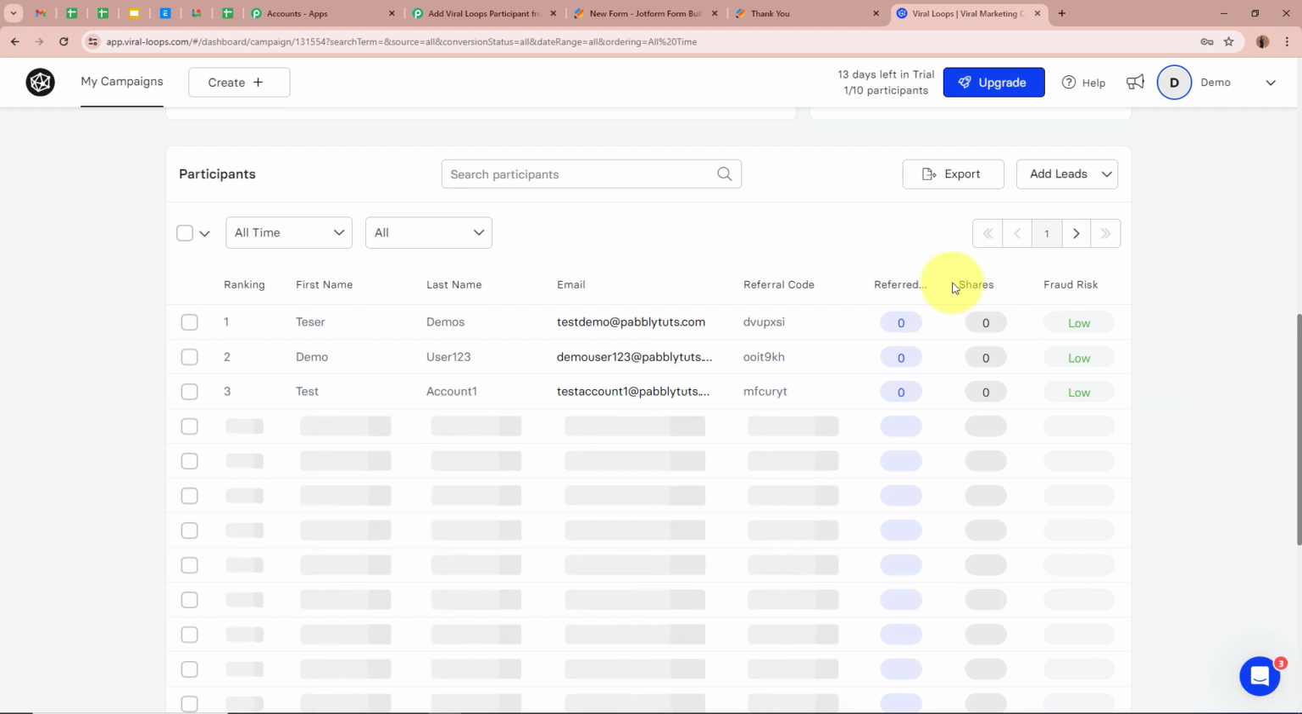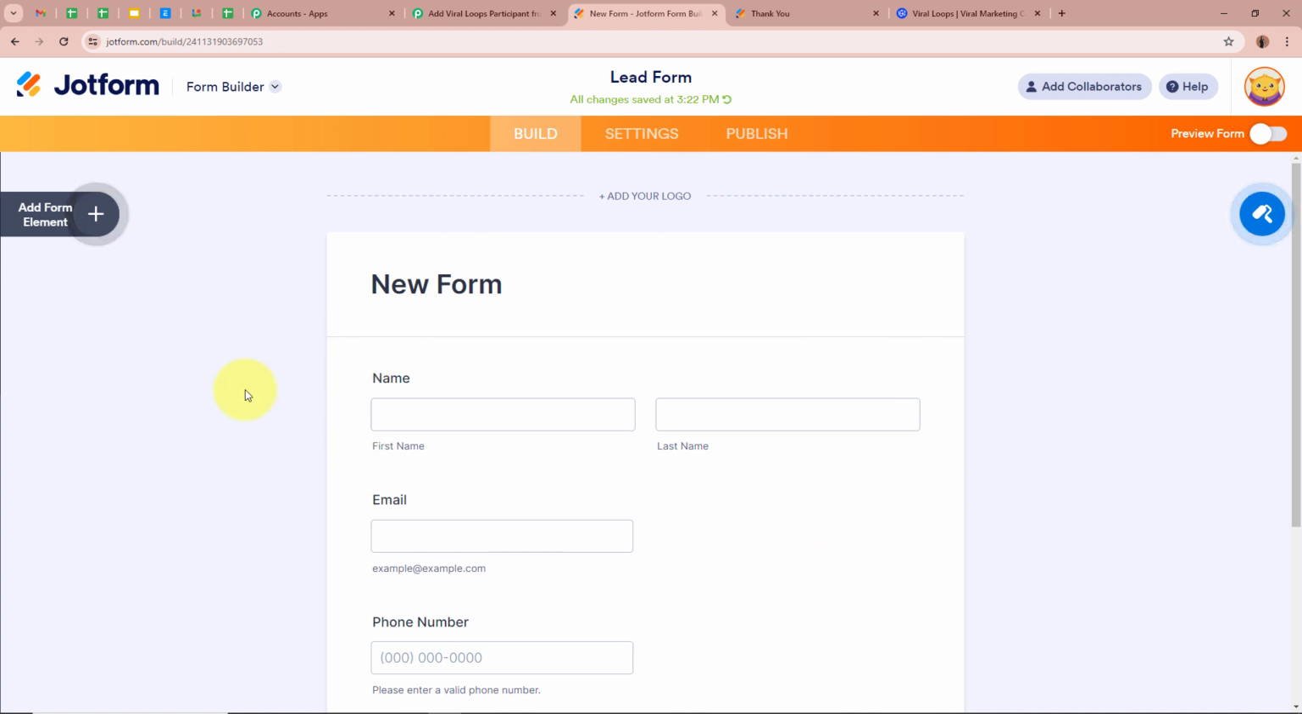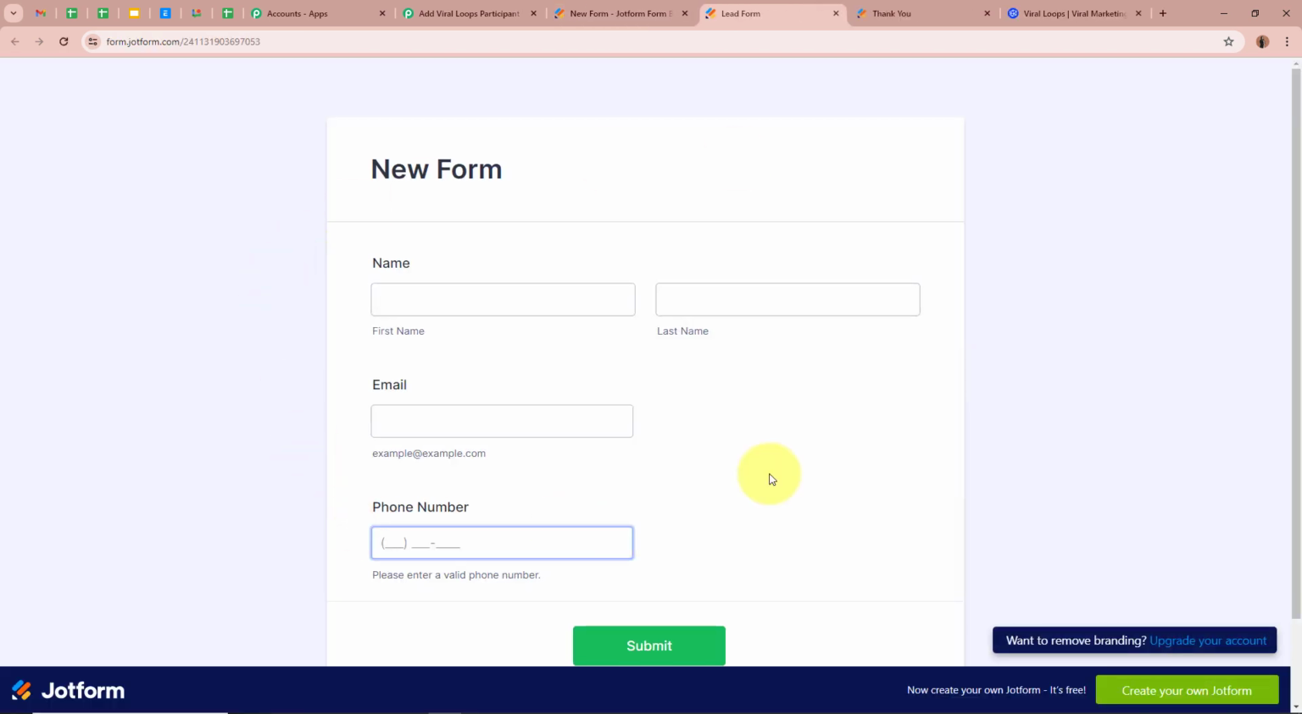For that, I'm going to open the form that we have created with the help of Jotform. So as you can see, this is the form that I've created right over here, and to do a test submission, we have to click on Publish right over here. Then we have to select Open in New tab right over here. So this is the form that I've created, and with the help of this form, we're going to do a test submission. This form is asking for the first name, last name, email and the phone number. So I'm going to fill in all the details.